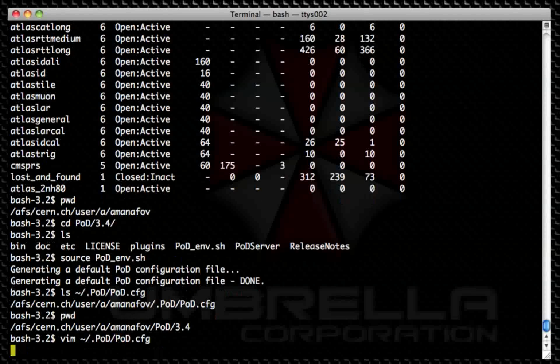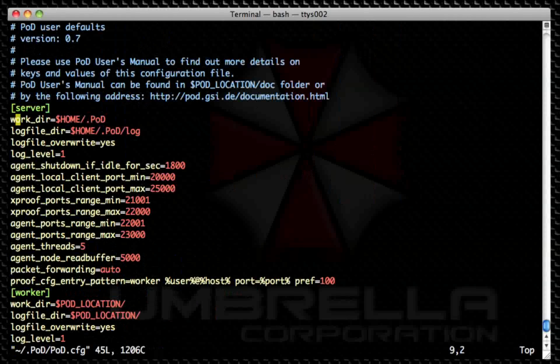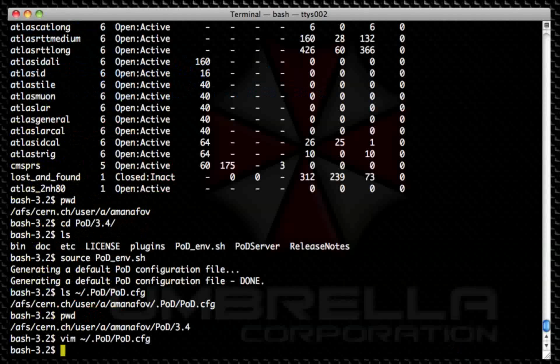This is PoD configuration, and we need to change in the server section only this value. By default, the working directory is your home.pod, and I want to change it, for example, to tmp. That's it. And again, I have to repeat, this is only for sites where AFS is used. Okay, so the environment is ready.